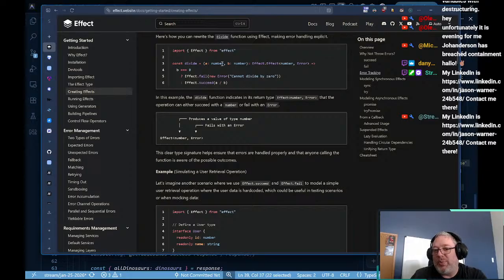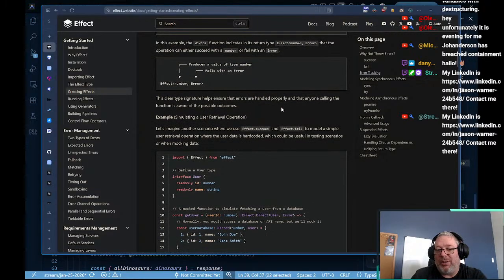And we know that it produces either a number or an error, which means that in our typing system, if we check for an error, we can handle that error, but then in the else case, we know that we've got a number.